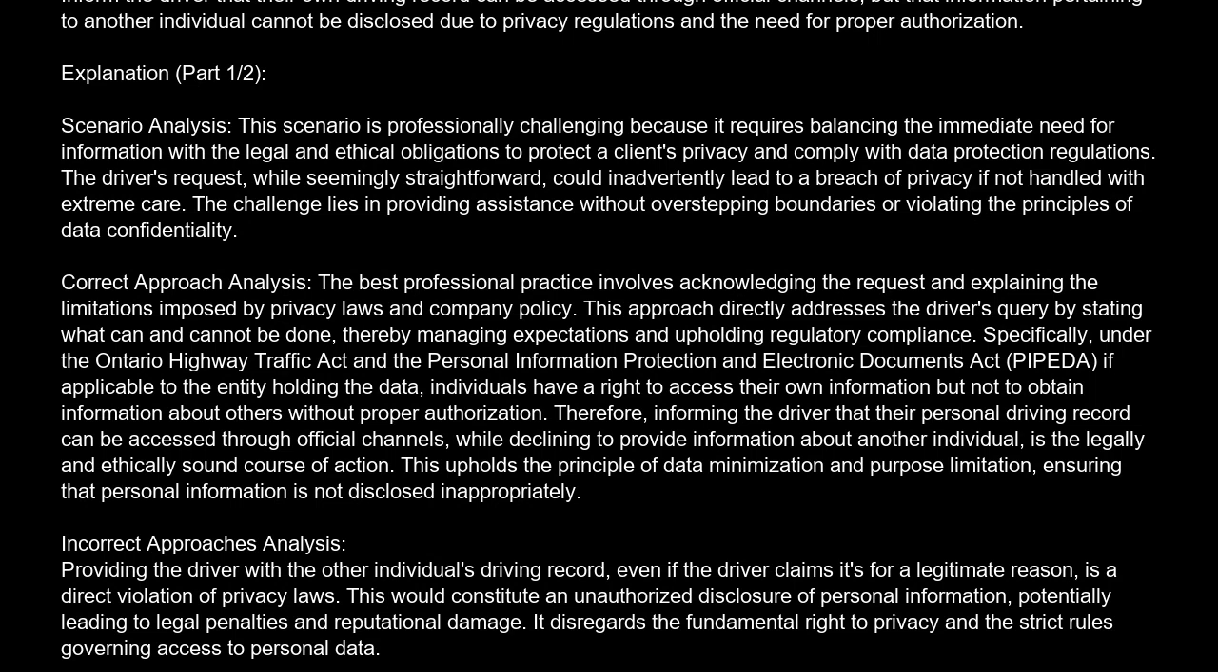The correct answer is B. Inform the driver that their own driving record can be accessed through official channels, but that information pertaining to another individual cannot be disclosed due to privacy regulations and the need for proper authorization.